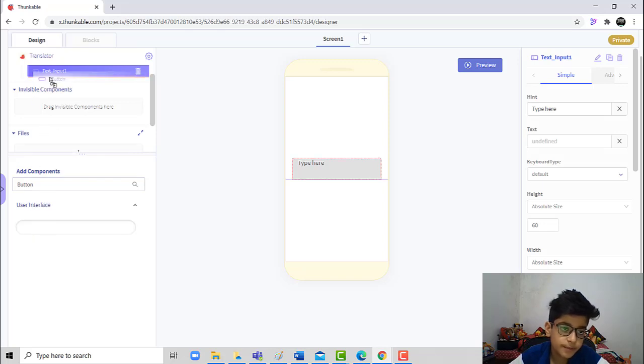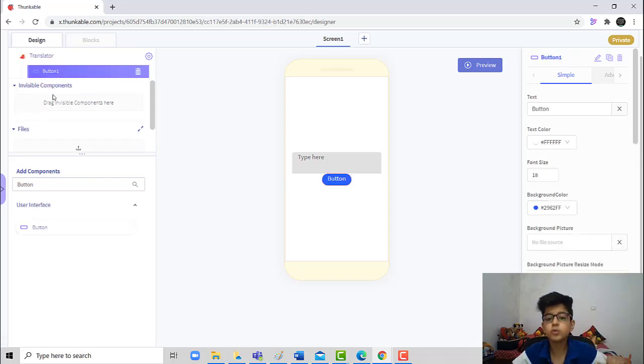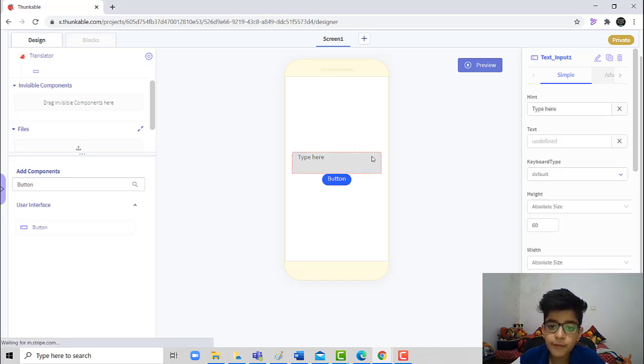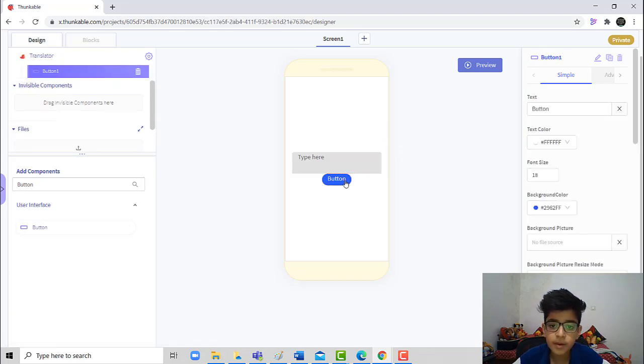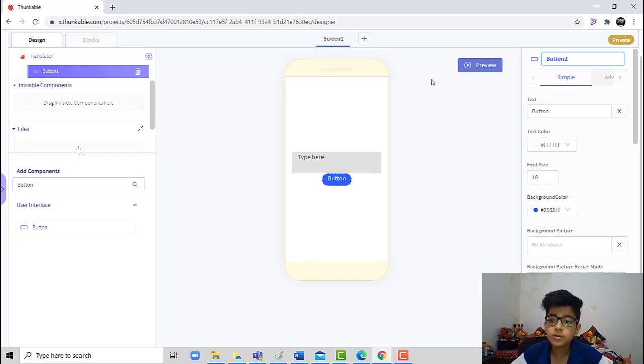Then the next thing which we want is a button. Place the button below the text input. When users click on this button, the translated text will be visible. We also have to give an ID to the text input, text input 1. This is okay. Then you have to give an ID for the button. I am giving translate button. It's up to you what you want to give.